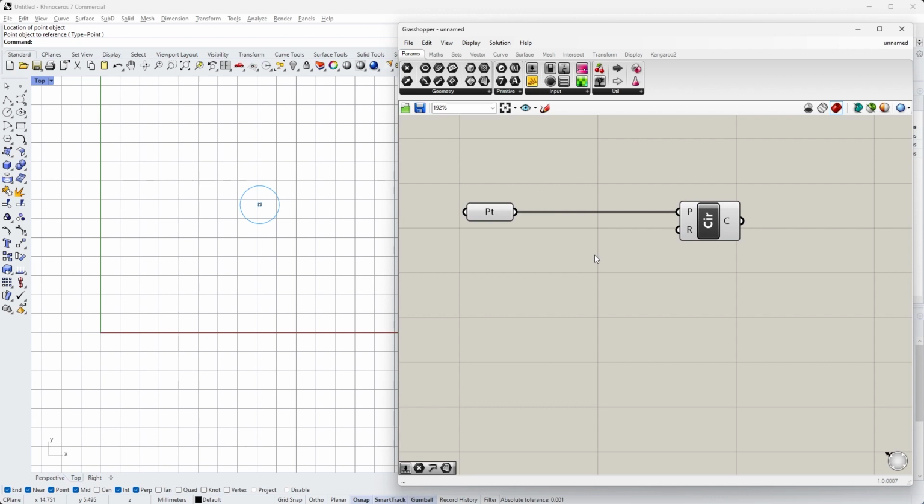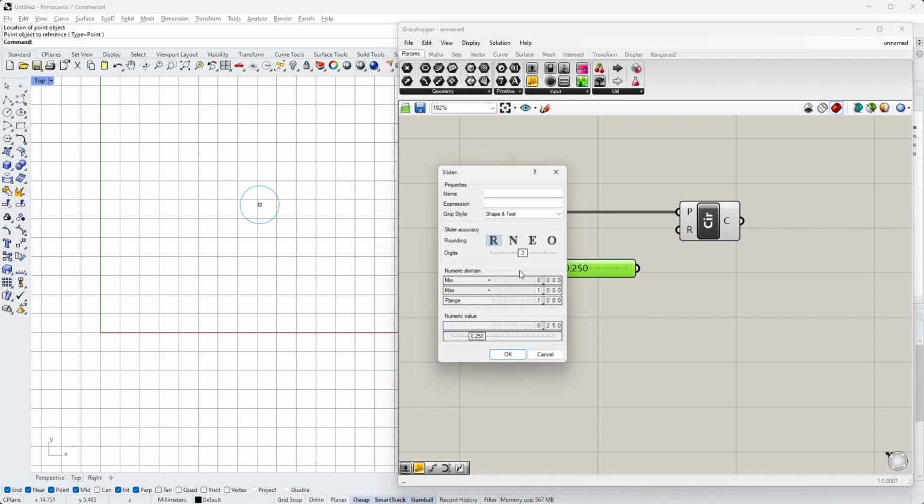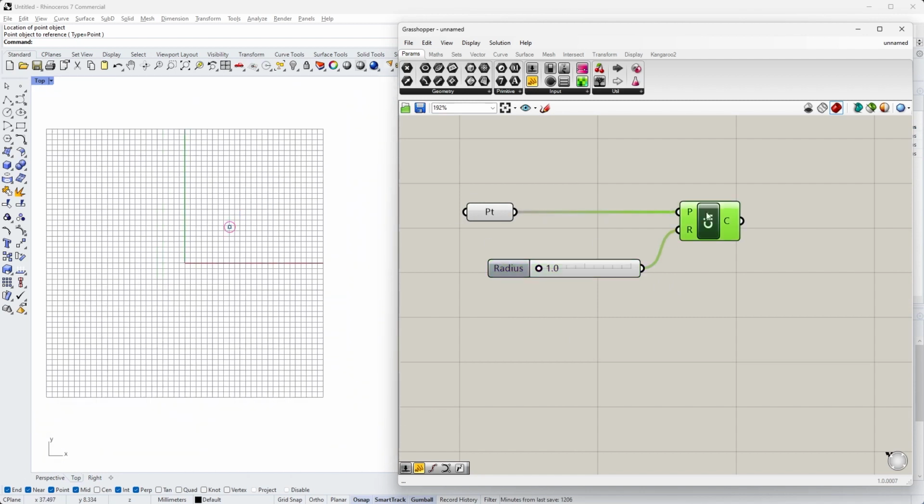Next, let's plug a number slider into the radius input to make it adjustable. Let's type number slider to add the component and change the range from 1 to 20. And set the slider accuracy to 1. Let's plug it into the radius input of the circle component. We can slide through the numbers and check in the preview if it works as expected. I will adjust the number to 10 for now.